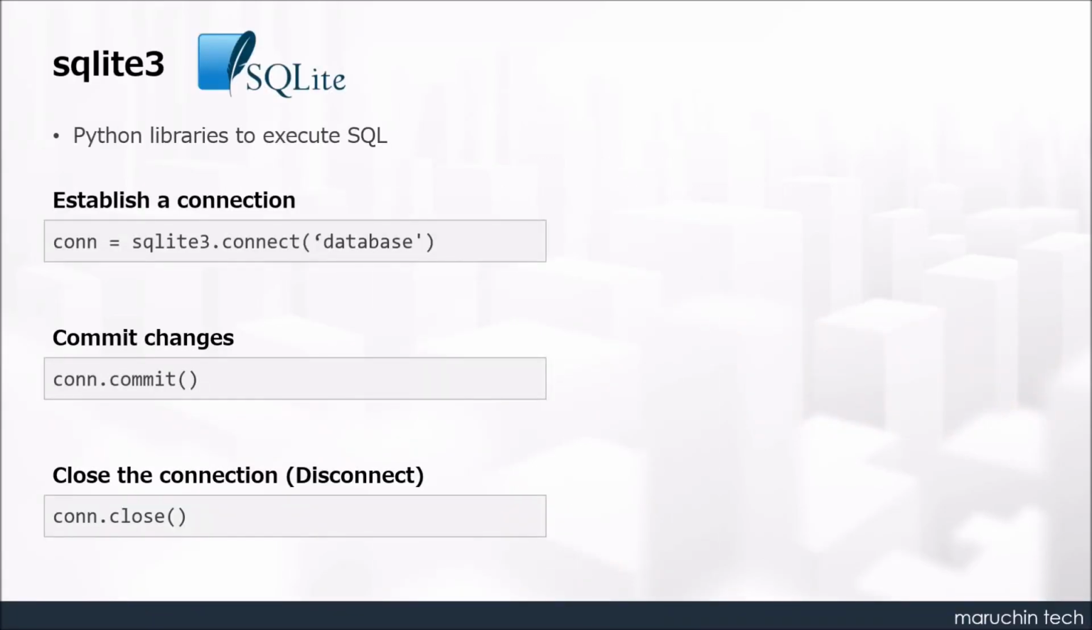I will introduce the code we will use in the hands-on section. As I mentioned at the start, in this course, we will use Python libraries to execute SQL. SQLite3 is a standard Python library used to interact with SQLite. Let me explain how it operates. First, we establish a connection from Python to the database. We store the connection information in a variable named con, which stands for connection. When we modify the database and want to finalize those changes, we perform an operation called a commit. When we want to disconnect, we execute the close command.